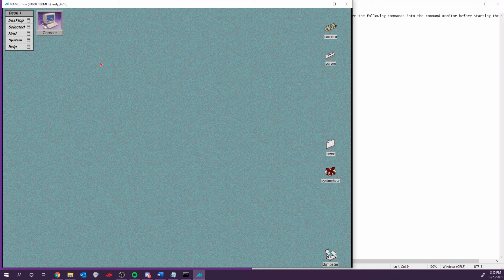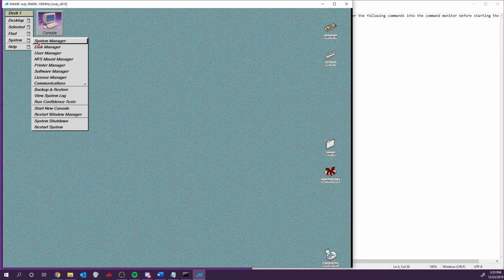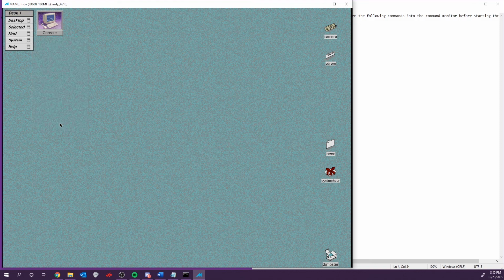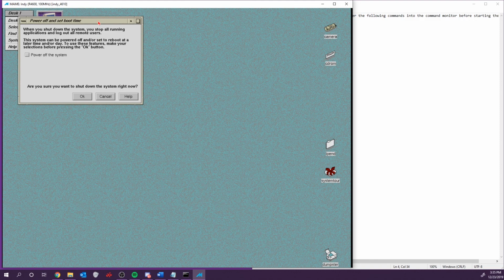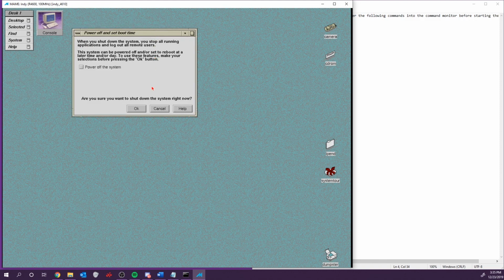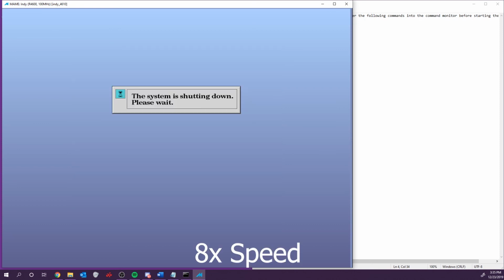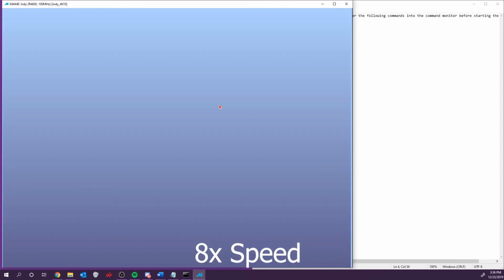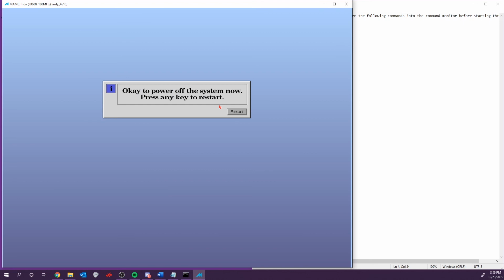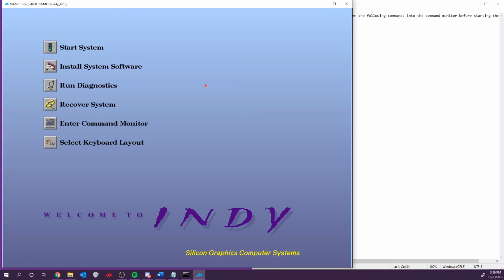So I guess we'll shut down the computer now. If we go over here to system shutdown, this is how you shut down IRIX here. You can have it power down the workstation, or you can have it go back into the boot firmware. I'll show that working here, because I don't think you can shut it down. MAME can't do that yet. So we'll just go ahead and shut down into IRIX here. Says okay to power off the system now, press any key to restart. If we restart, we boot right back into the firmware.